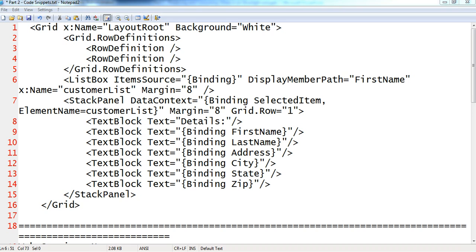Line 6 contains our list box that we're going to bind the collection to. The display member path tells the list box that we want to show the name column. We also want to give this list box a name so we can refer to it in our stack panel's data context. Finally, we give it a margin so it appears nice and neat on the form. Lines 7 through 15 contain our stack panel, which represents our details view. We set the data context to bind to the selected item of our list box to populate the name, address, city, state, and zip when a user selects an item. And line 16 is just the closing tag for our grid.